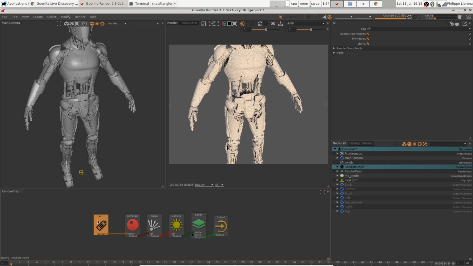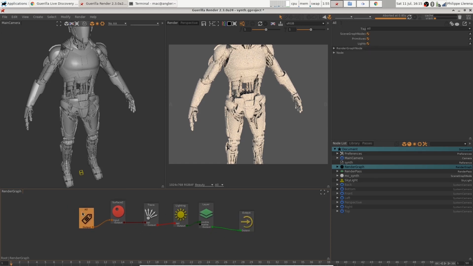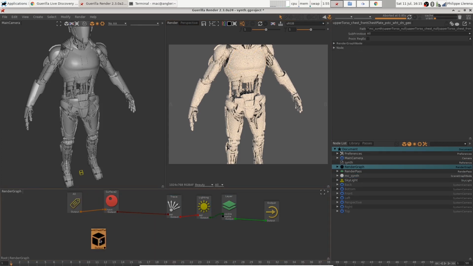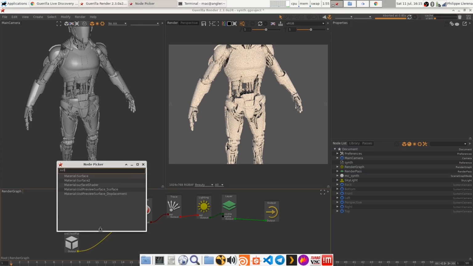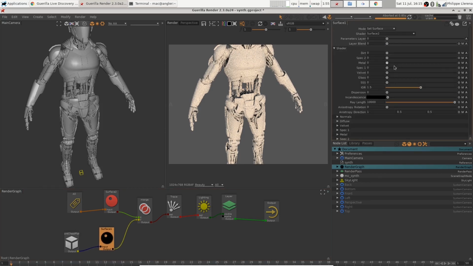So this is my render graph with all the basic nodes that you get by default. Mainly there is a node that calls all the objects in my scene, then shade, trace, light, and the output that validates my flow system. So I'm going to grab one of my shapes and drag and drop it in my render graph. You see that's my selection, and I'm going to connect it to my flow. And using some shader, this is surface 2, I'm going to turn my object into metal.